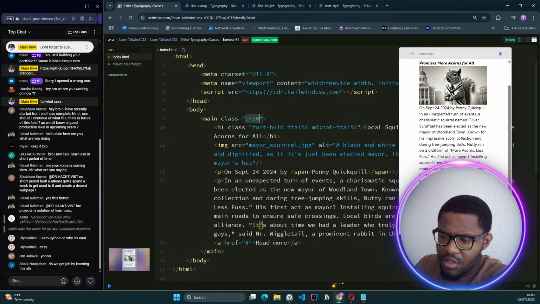The question is, do we get jobs by learning these skills? Eventually, yes.